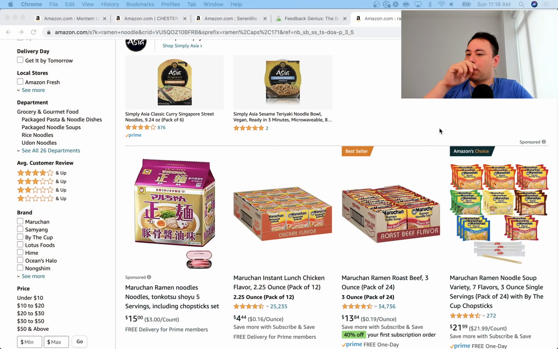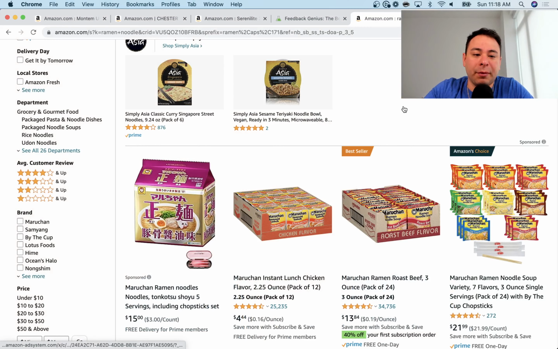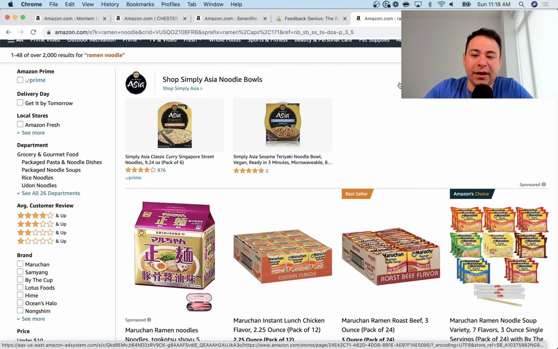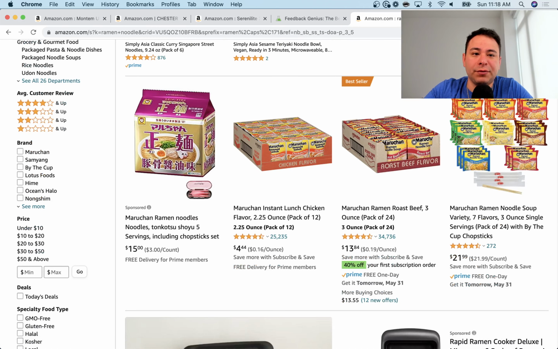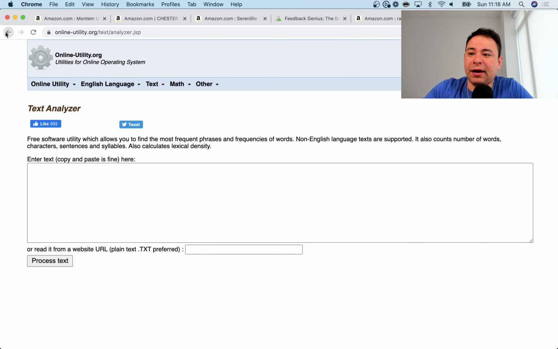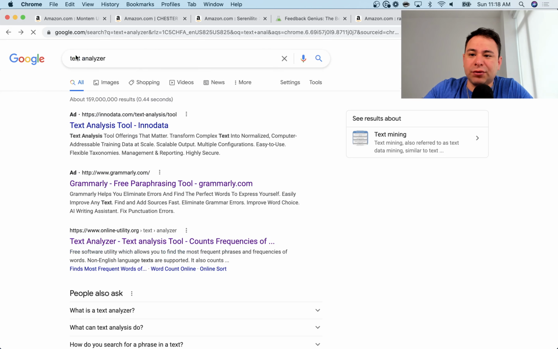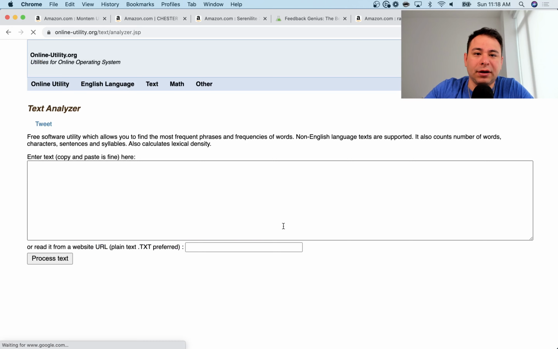So for this demo, I just typed in ramen noodle. I like ramen, so I'm going to do a little ramen noodle here. And I'm just going to pick a random product. So we're going to use this text analyzer. And the way I found it was I just Googled text analyzer and it was the first result. So click on that and then you have it ready.